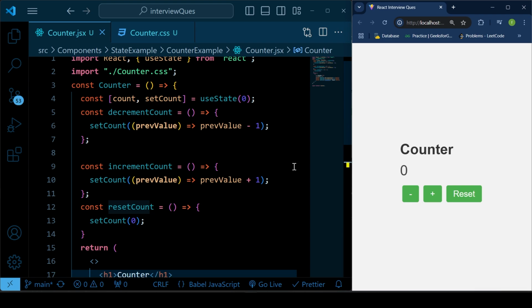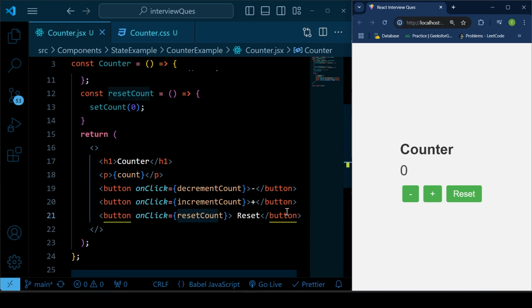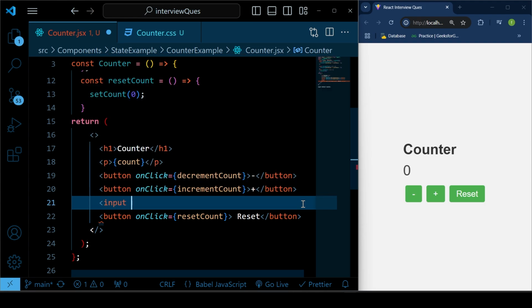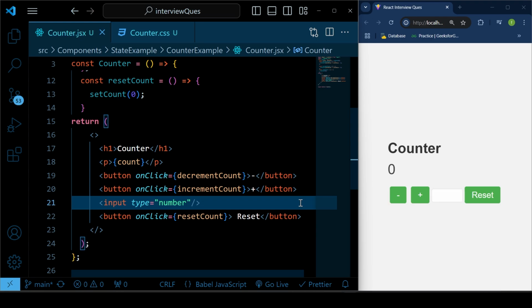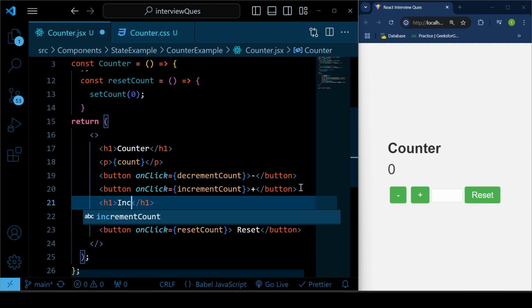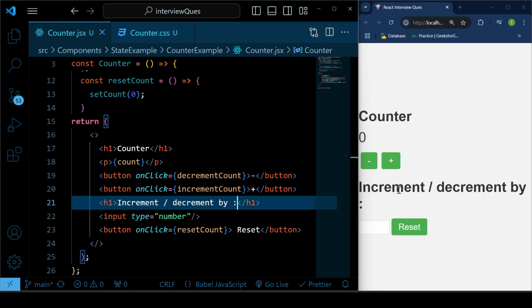So now the main part, that is how to take the user input. If you want to take the user input, how to have that? Simply an input field with the type as number, and let's have one h1 with the heading as increment, decrement by the value which will be seen here.